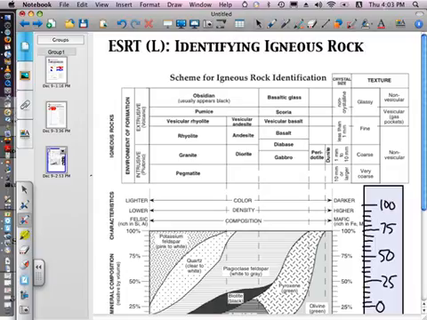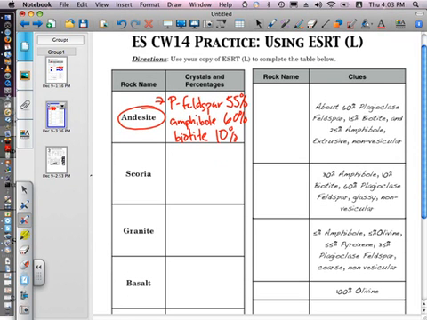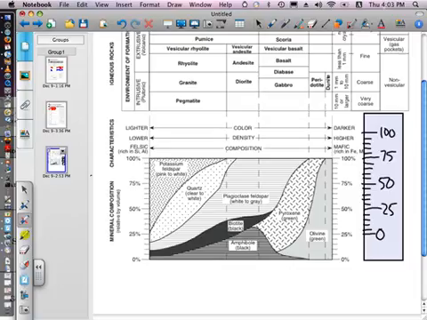Okay, so here is what we need to do for the last little bit for today. We need to figure out the same thing for scoria. So let me do this very quickly with you, and then I'll give you a little time to go ahead and practice before we get into the last bit. So here's what you need to do for scoria.